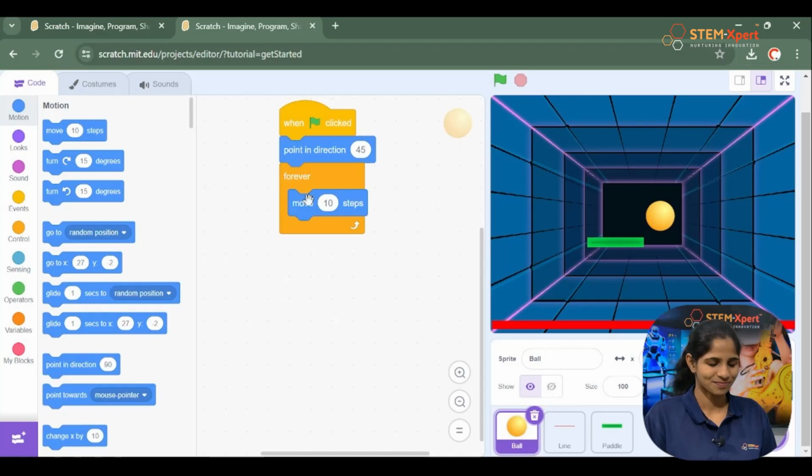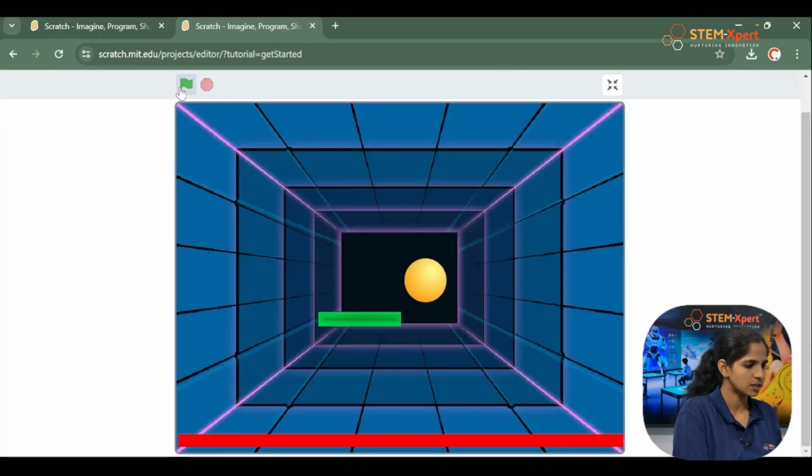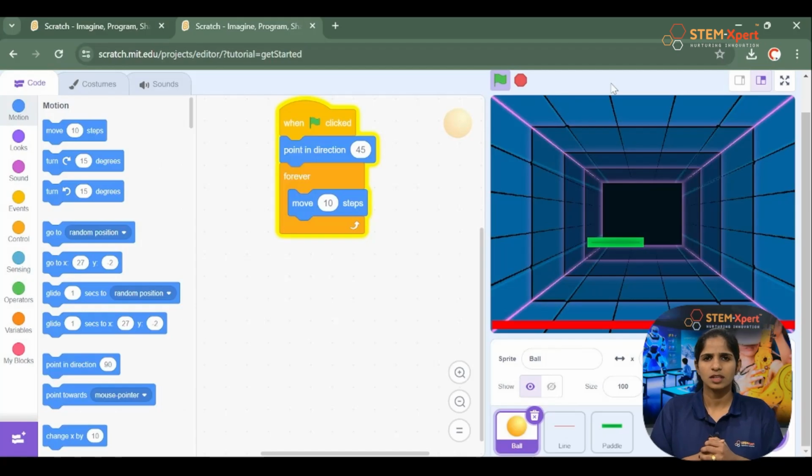Have you done it? Good. Now I'll tell you something. See, my ball will be moving continuously like this. I'll show you that in the presentation mode, okay? See, like this the ball will be moving. So what happened now? Yes, the ball just flew away, right? This should not happen.